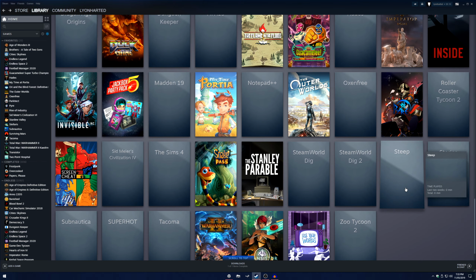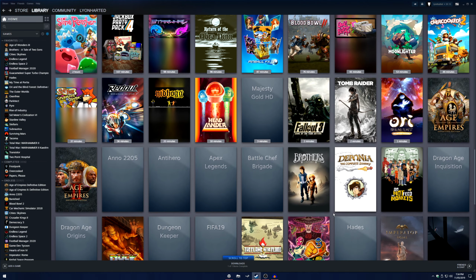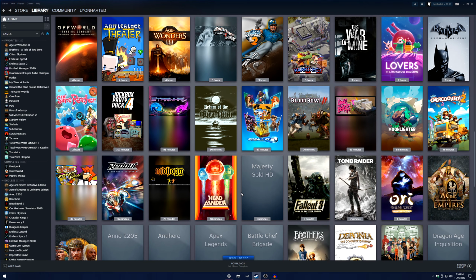For some of these games, like Steep here, this game does not exist on Steam, so I just have to wait until someone makes custom artwork for it, or figure out how to make custom artwork for it myself. But a lot of these games, some of them you can see I've already done it. Let's see, what's a good example?